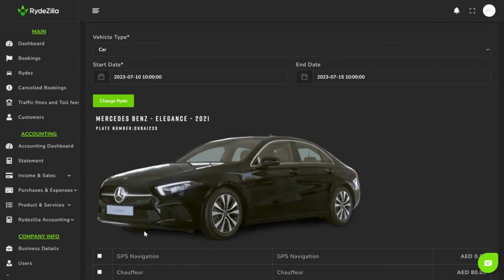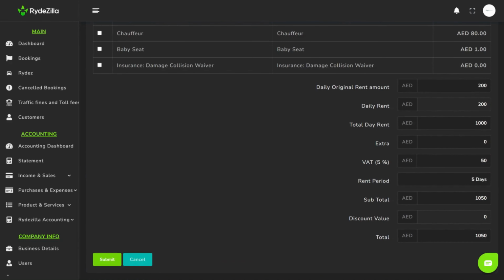Notice now the new total, it is 1,050. Click Submit to confirm the car change.